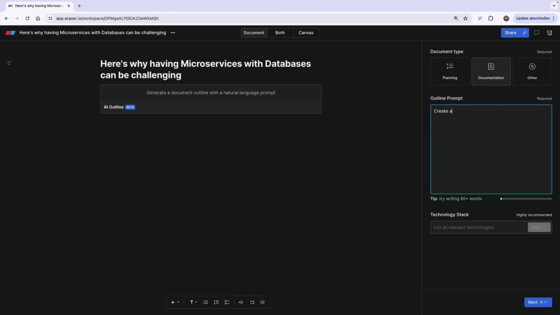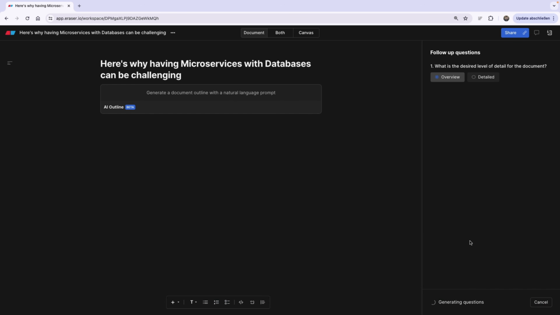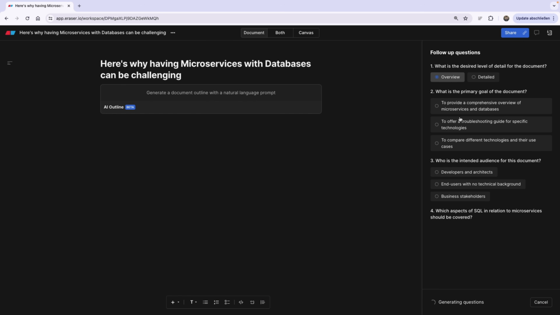I'm going to say create a document that talks about microservices and databases with their different best practices and patterns. Also include the anti-patterns. And let's say for the technology stack, I'm going to say SQL, I'm going to say Kafka, and so on. So let's click generate. What is the desired level of detail? For now, it's just an overview.